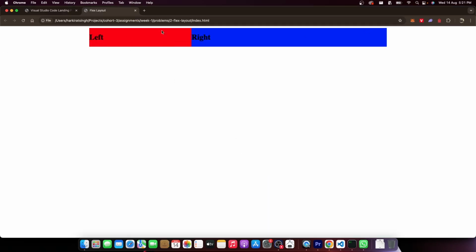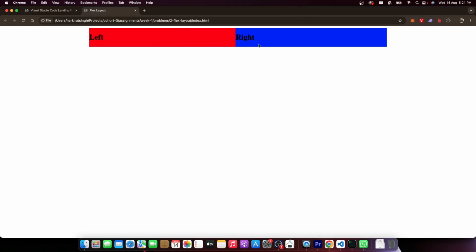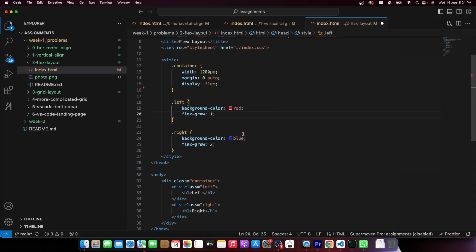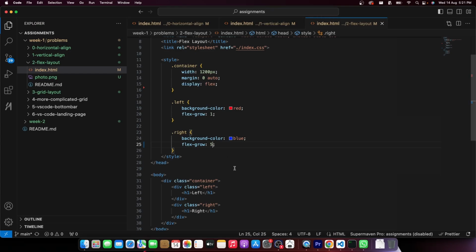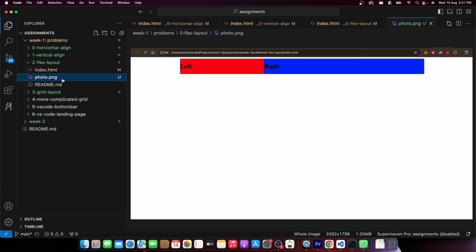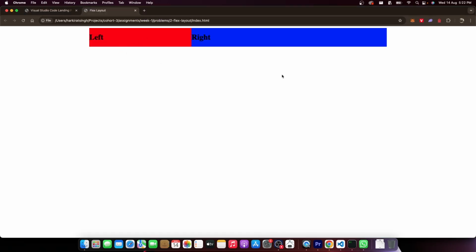If I set both of them to be the same, then this will take 50% of the width. This will take 50% of the width. If I set flex grow to be 2 on both of them, then they're both taking 50% width. If I set it to be 1 over here and 5 over here, then the right one will take 5 times as much width as the left one. And what do we need? What did the problem statement say? Okay, this should take 33%. This should take 66%. So what can I do? Flex grow 1, flex grow 2. If I refresh, that's how this specific div should appear.